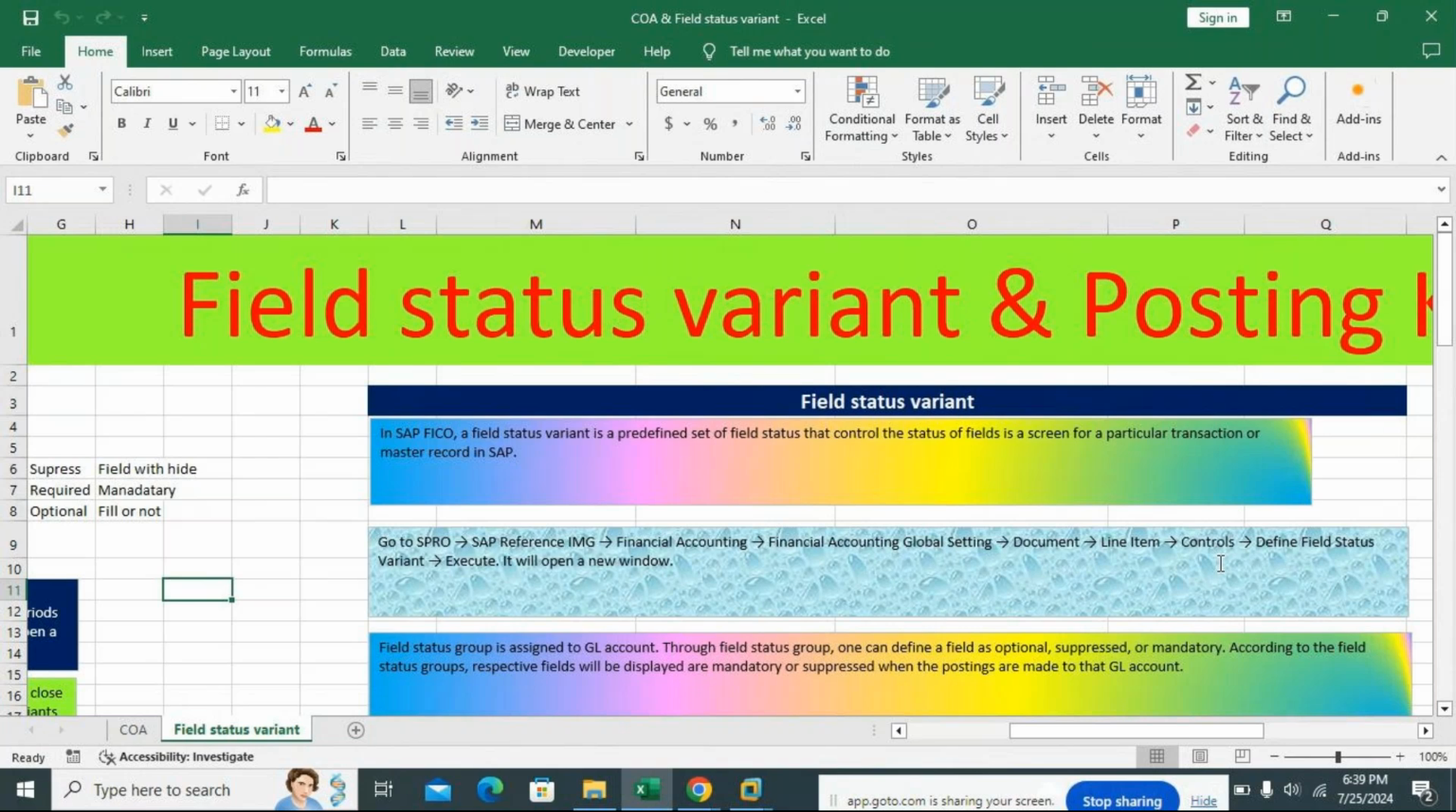A field status variant is a predefined set of field status groups, like G001, G067, G005. G005 is used for bank ledger creations, G001 for general ledger creations, and G067 is for vendor and customer creations. That will create the field status variant. But we need to define and assign this. It is inbuilt, but still we have to define and assign the field status variant to the company code.